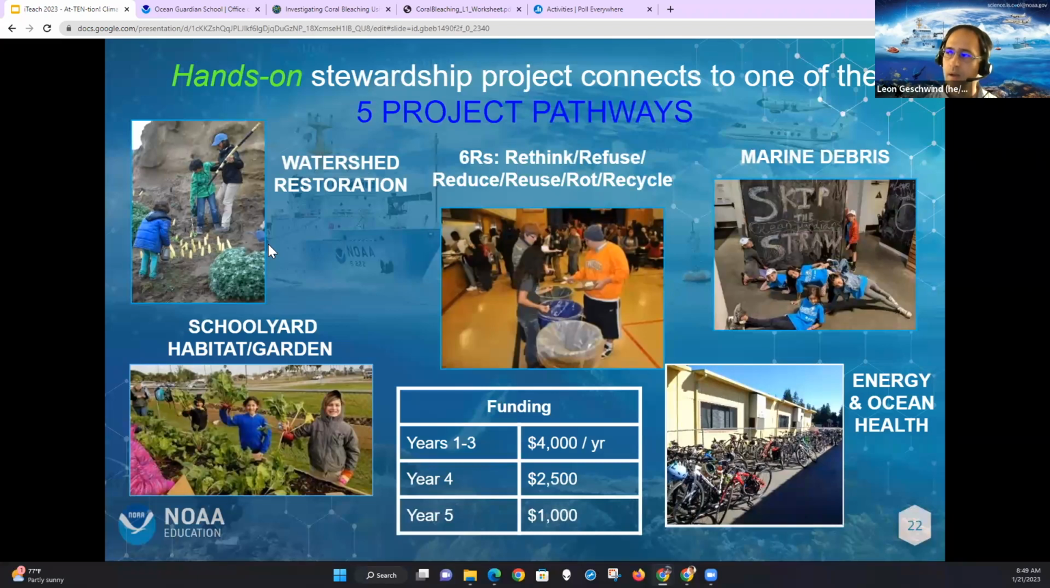previous application. It won't be identical, but probably pretty similar if you want to get a head start on that. Any questions on Ocean Guardian?